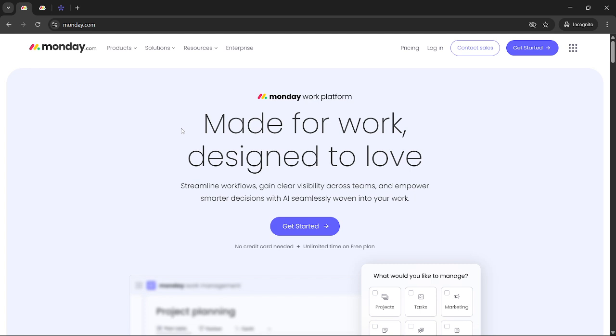First, you're going to want to go to the Monday.com website. It's a good idea to bookmark it if you're using it regularly, as this can save a bit of time. From there, locate the login option, which is typically found in the upper right corner of the home page. Click on it to proceed to the login page.